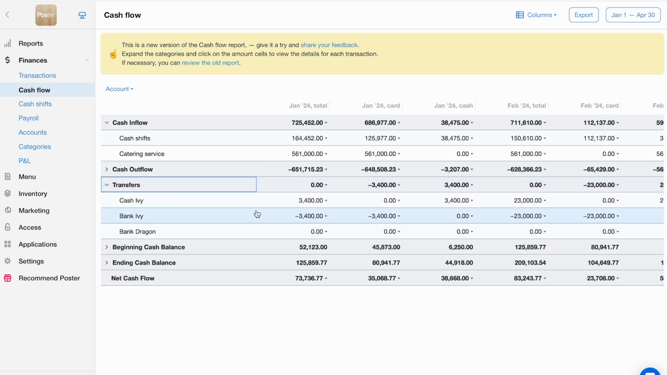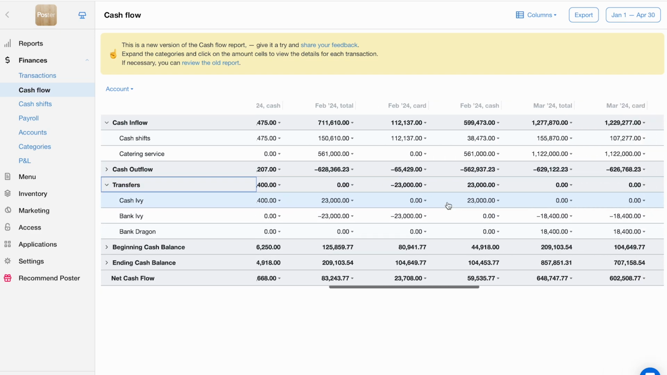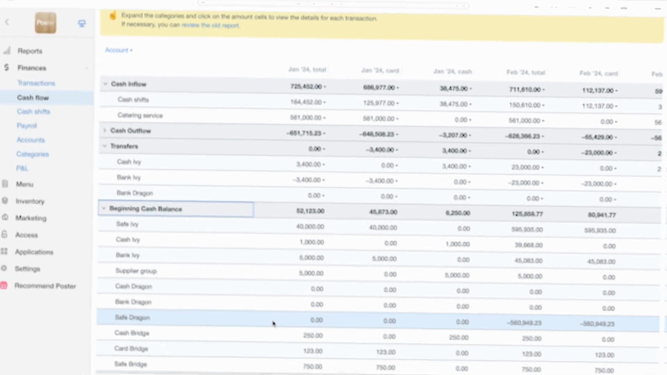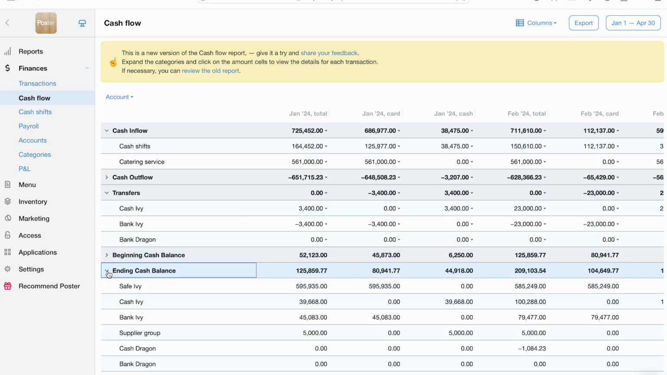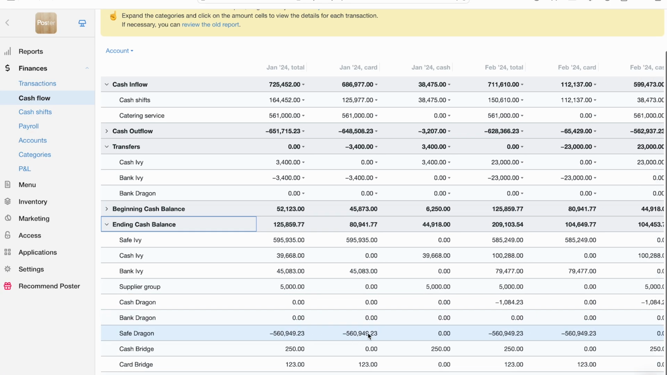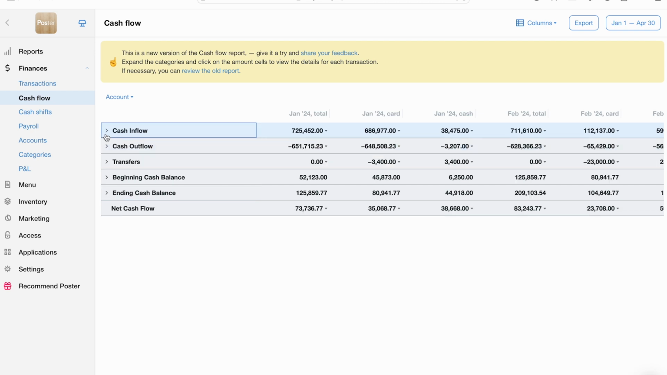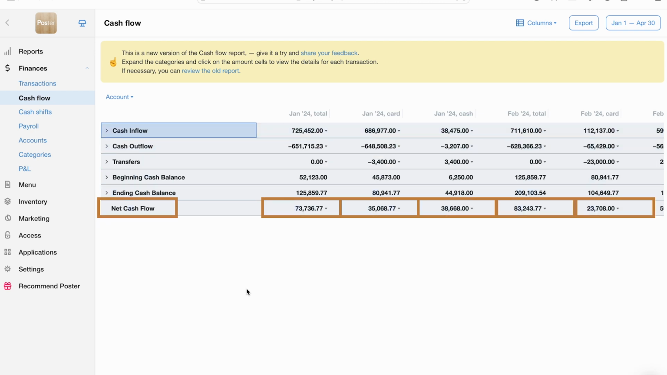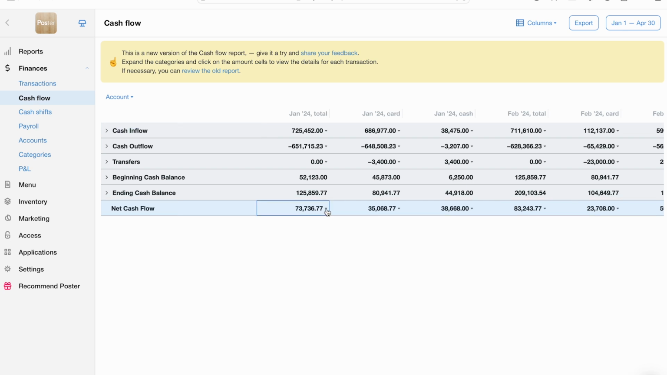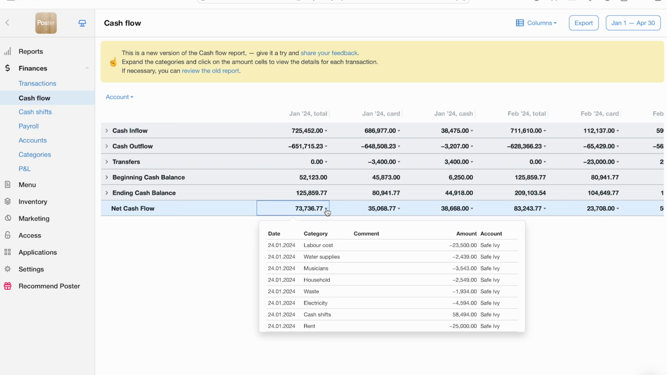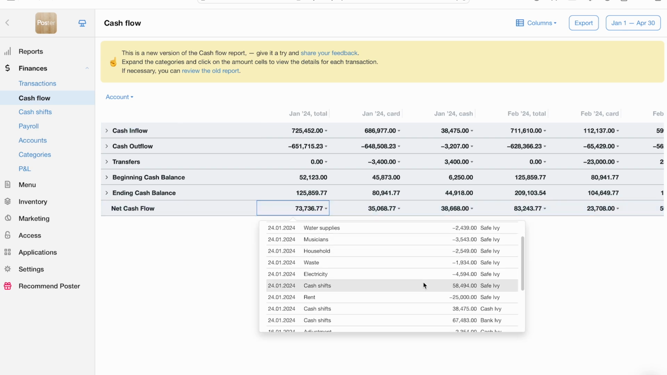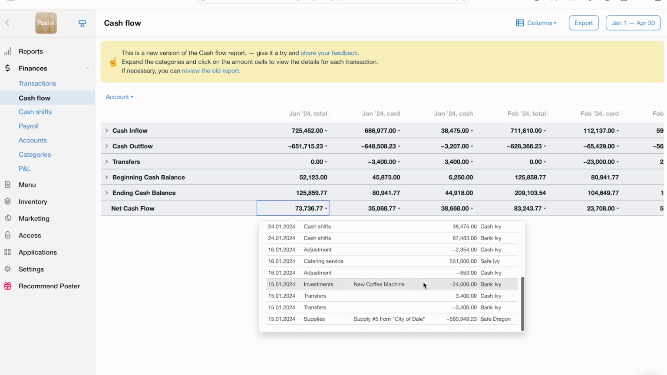Transfers shows the movement of money between your business accounts, like cash collections. Beginning and ending balances: the actual money you have at the start and end of a period. Net cash flow: this is your net balance, the difference between the money in your accounts at the beginning and end of the period. For more details, click on V next to any amount. You'll see transaction dates, amounts, and account details.